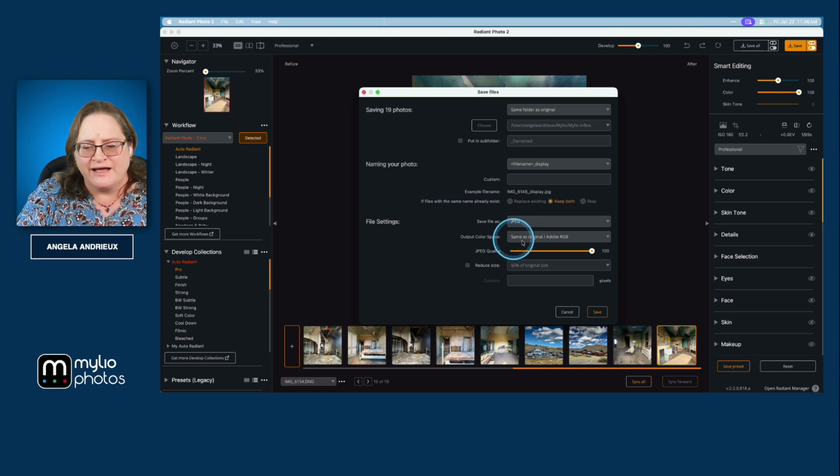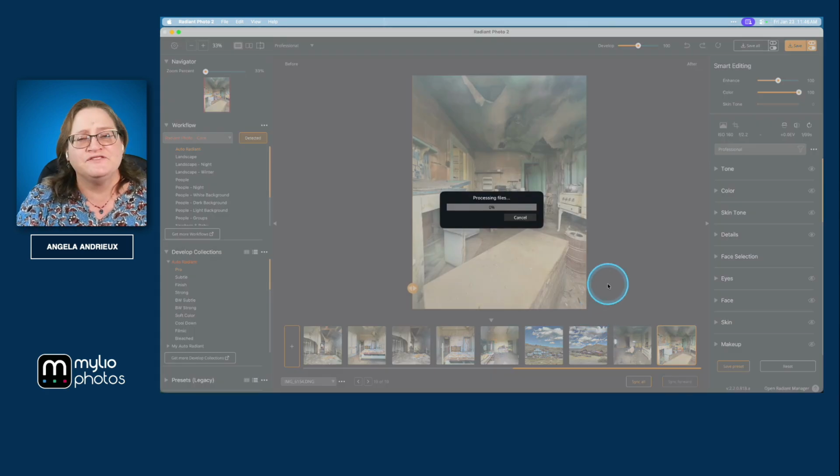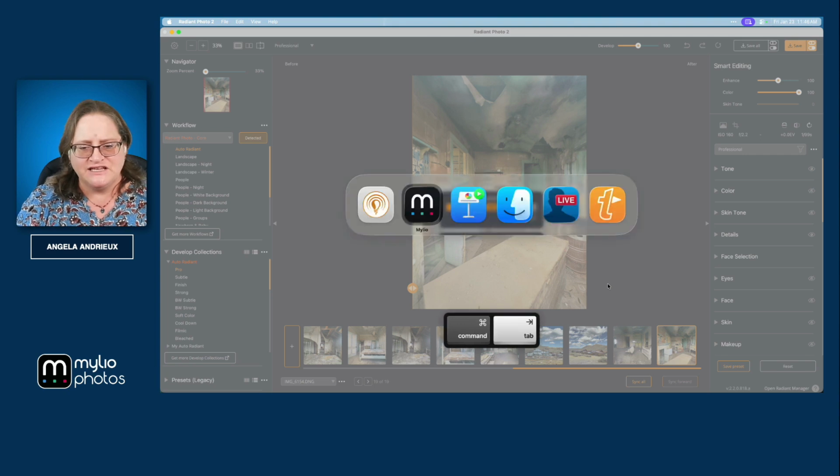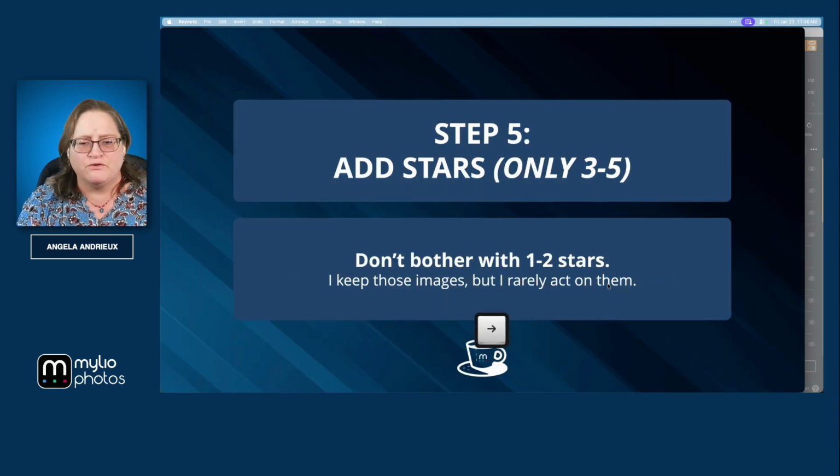I'm going to go ahead and keep my color space and then hit save. And that's going to go through and process those files and take them back into Mylio Photos. So we'll give that a moment to run and then we'll jump back to Mylio and take a look at the next steps. So let me go ahead and jump back over here to the presentation. We've worked our pics and now we can move forward with that.